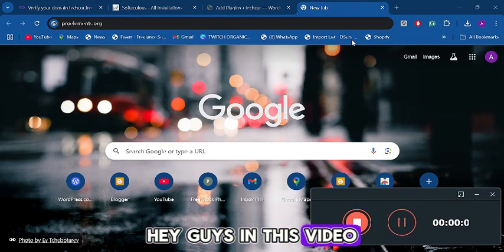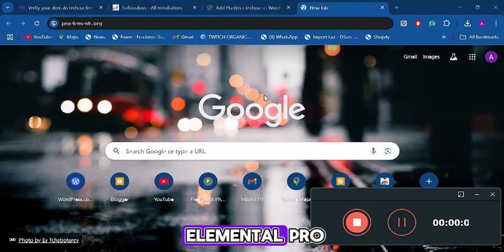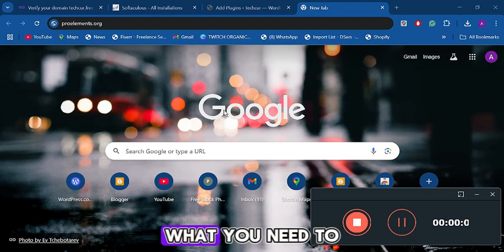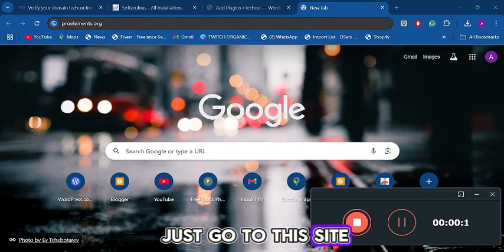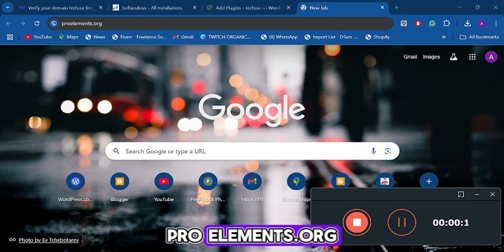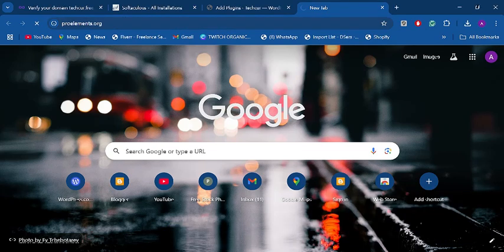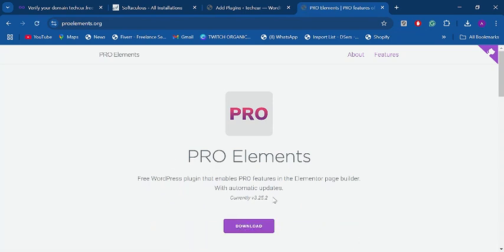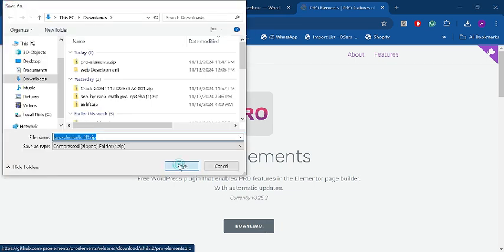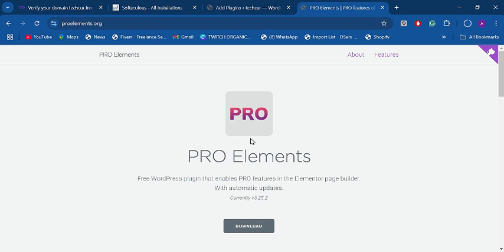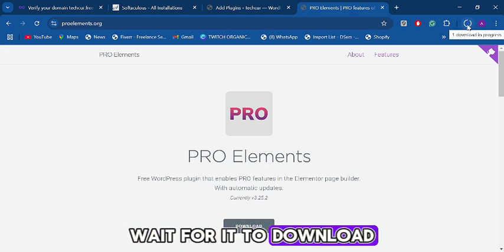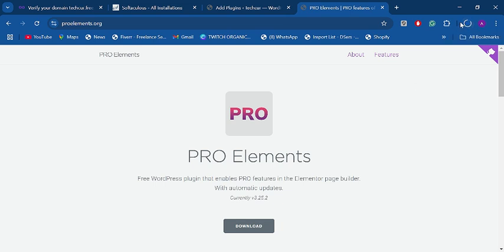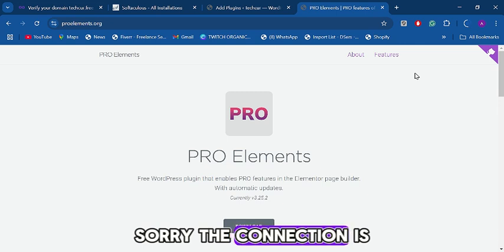Hi guys, in this tutorial I'm going to teach you how to get Elementor Pro plugin for free. What you need to do is just go to this site, proelements.org. Wait for it to load, then click here to download. Wait for it to download. I'm sorry, the connection is very slow.